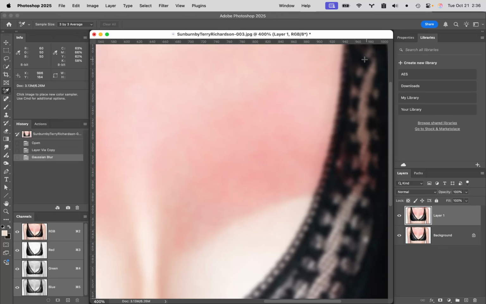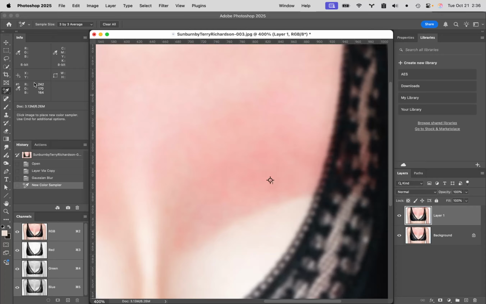So what I'm going to do here is, you can see, or at least in my case, there's still some really blotchiness in here. What you want to find is the point that is the absolute worst off, so the most sunburned part. For me, it's right in this area where I'm going to put down my first color sampler point. I'm simply going to drop a point down there, and you can see I get a number 1 in my info palette that's giving me a readout.